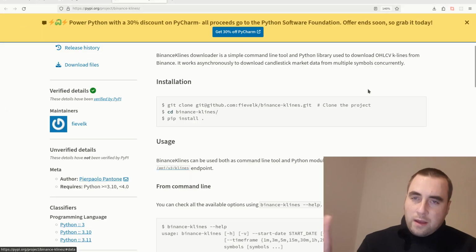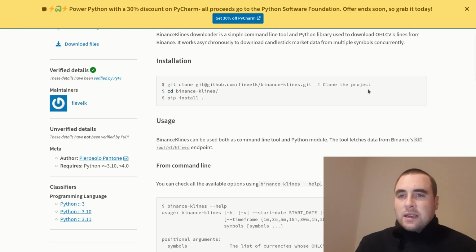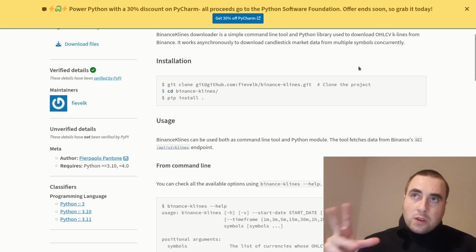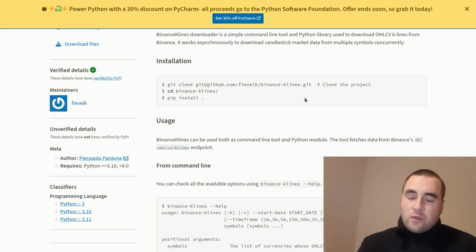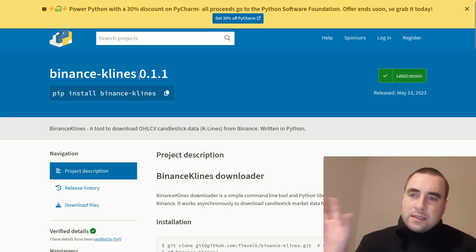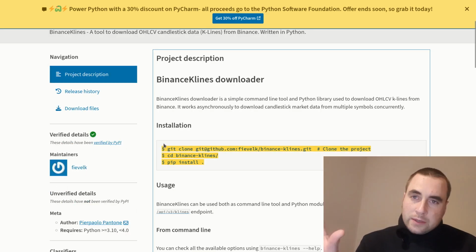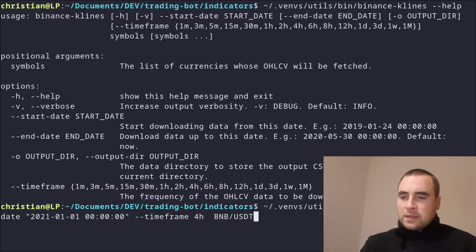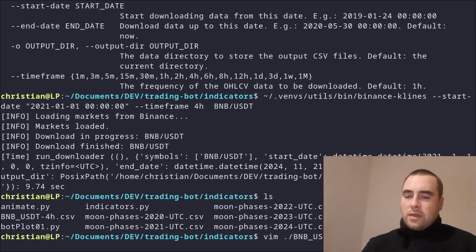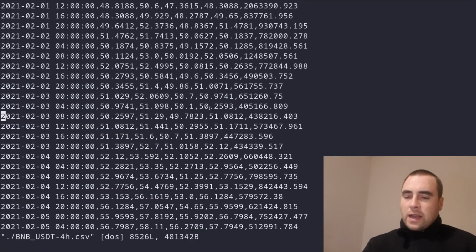Now, a simple way of obtaining some market data is using the custodian centralized crypto marketplace Binance. So there is a Python project, Binance-Klines, which can be used to retrieve candlestick data for a market pair. So we need a start date, we need the time frame, and a market pair. And this is the retrieved data.